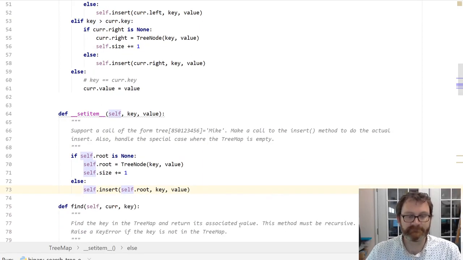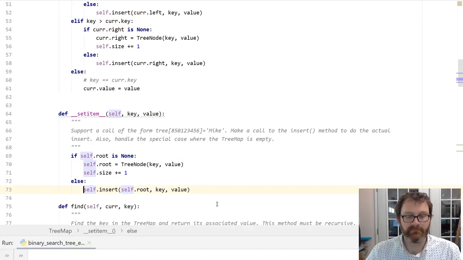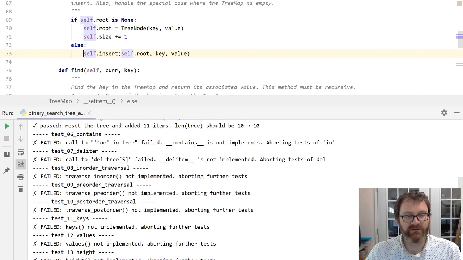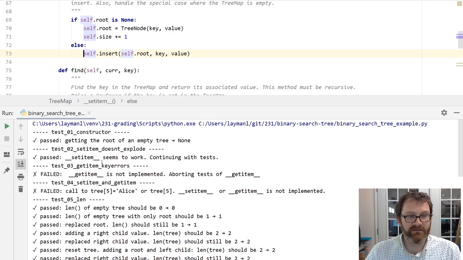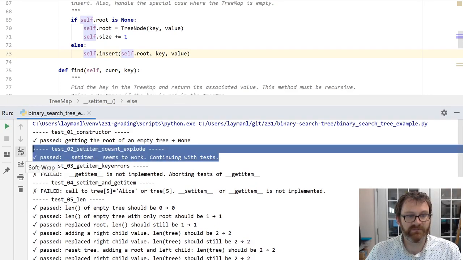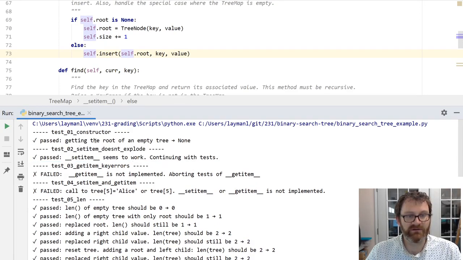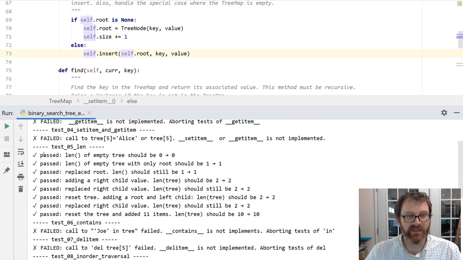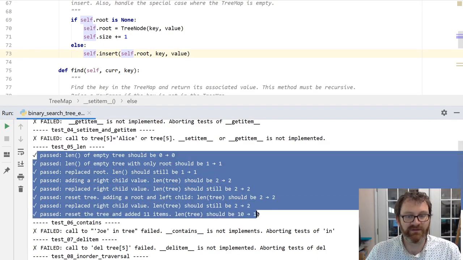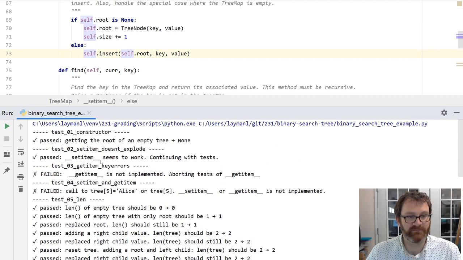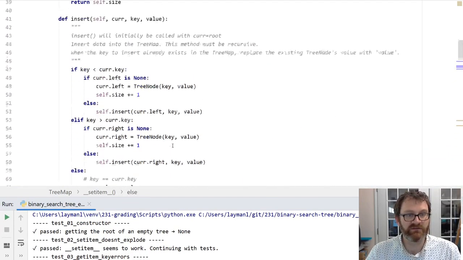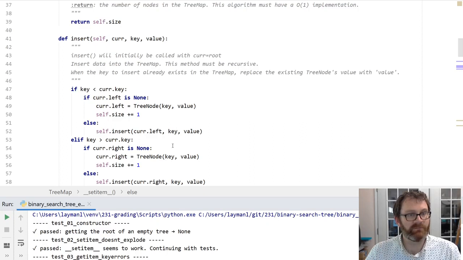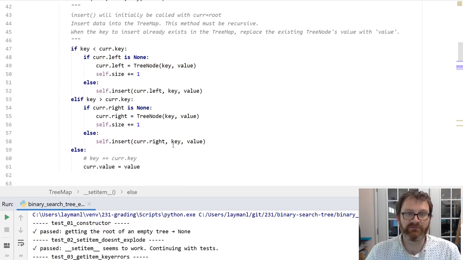Let's run it. Okay, I'm failing a bunch of tests because I haven't implemented them yet. But here's my setItem. Good. setItem seems to work. Constructor works. Length is working. This is a good sign because length works by testing setItem. Okay, so I'm making some progress. Okay, so this is the code for insert and setItem. We're going to pause here and we're going to go back to your worksheet for the next part of this.